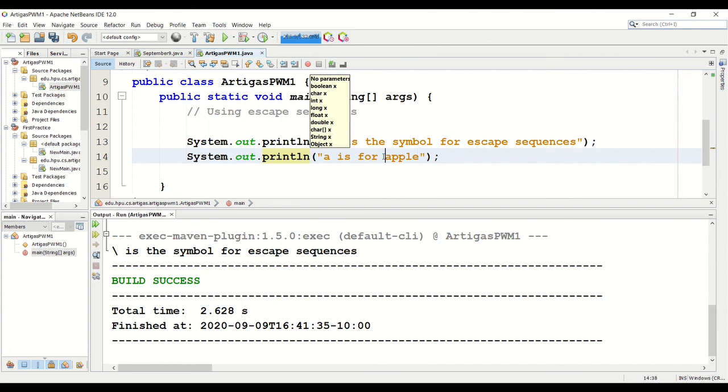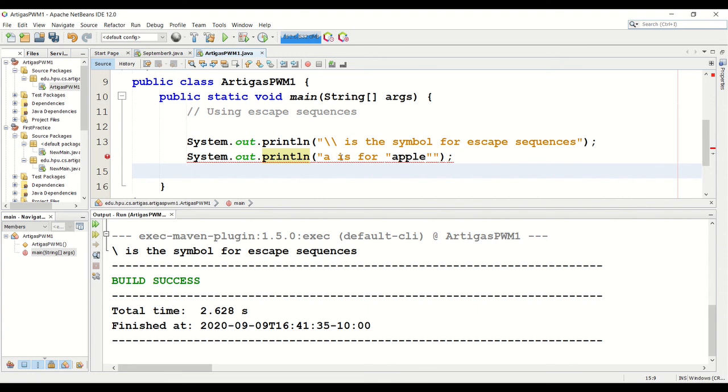But let's say that you want apple in quotation marks. So look what's happening. It's getting confused. A is for, and then I have apple in black, and then I have two quotation marks. What's happening here is that Java is doing the best that it can, and it thinks that this is a string literal. Then it thinks that apple is a variable name, but it's not going to like it because we need to concatenate if it is a variable name. And then it thinks that we have an empty string literal.